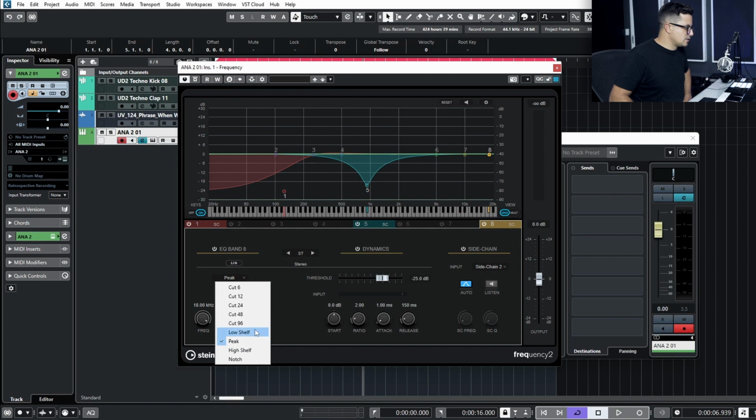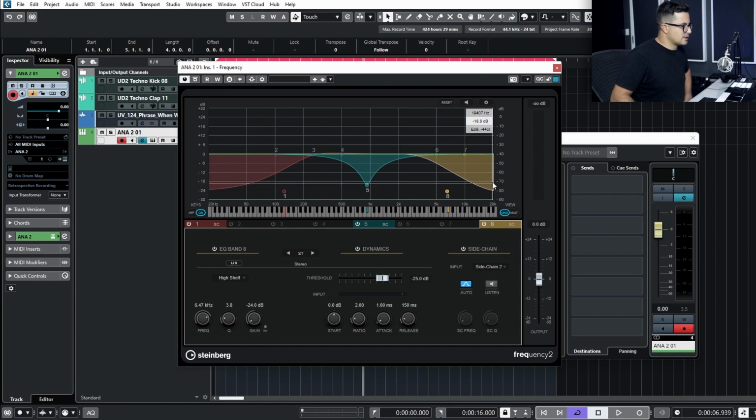This one as well, we'll set this to a high shelf. We'll bring the gain down, bring this a little bit down as well. So we're going to have some pretty extreme EQ dropping down there. So like I said, all we have to do now is turn on the sidechain, and let's take a listen to what we have so far.